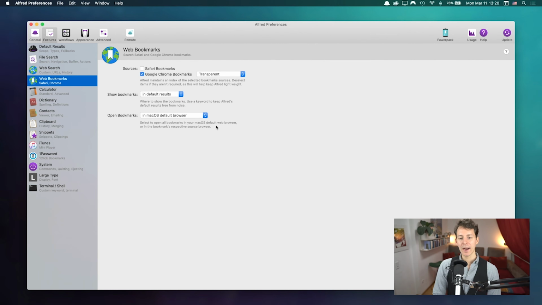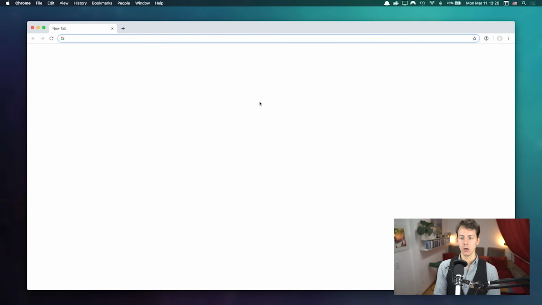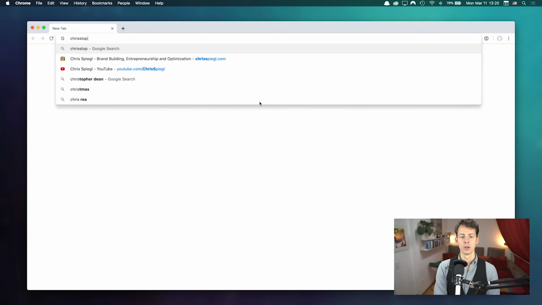To show how this actually works, we have to open Chrome. So Command and spacebar and search for Chrome. Open the website, and let's say I want to make a bookmark for my own website.